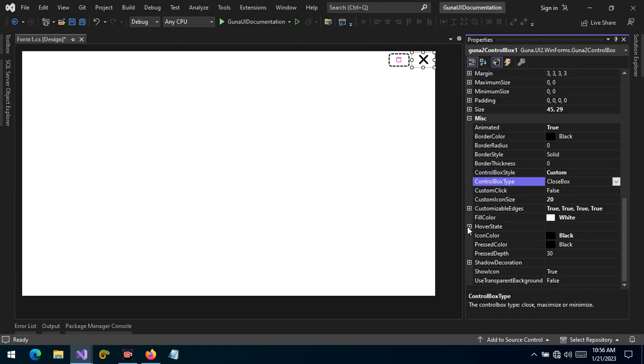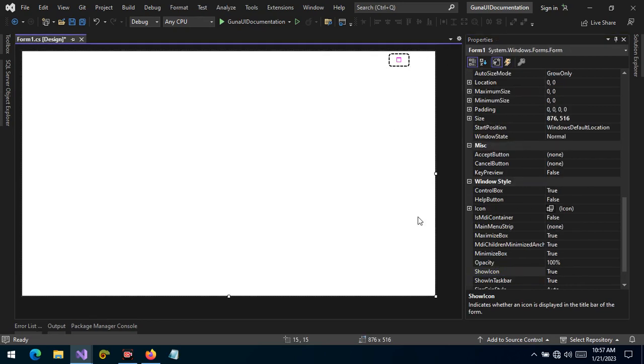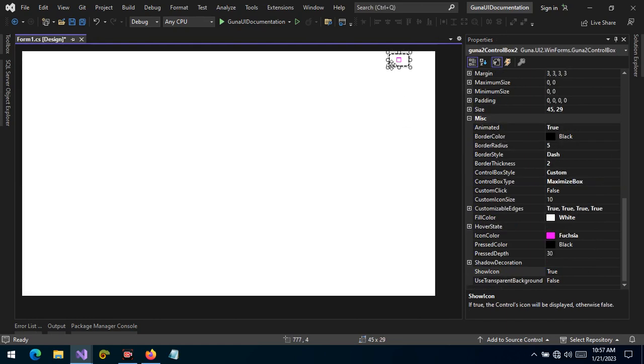We can also change the hover state, how the control will look when the cursor hovers over it. We can also change the press color. We can also change whether you want to show the icon or hide the icon. So if you have three icons, the minimize, maximize, and close, and you want to hide one icon, you can either remove it or you can simply set the show icon property to false and the icon will be hidden.